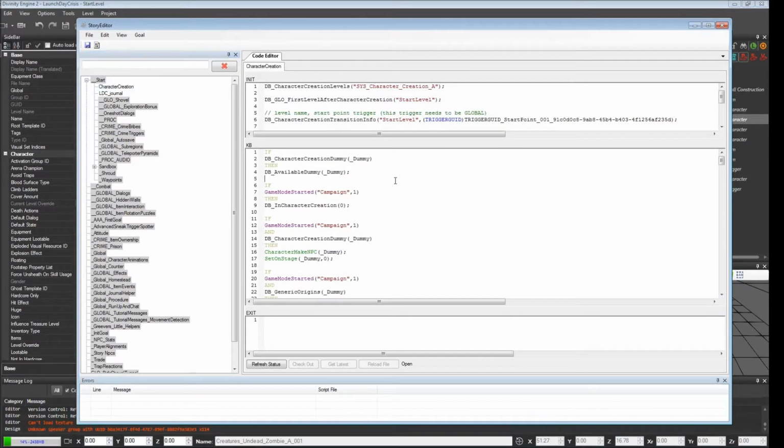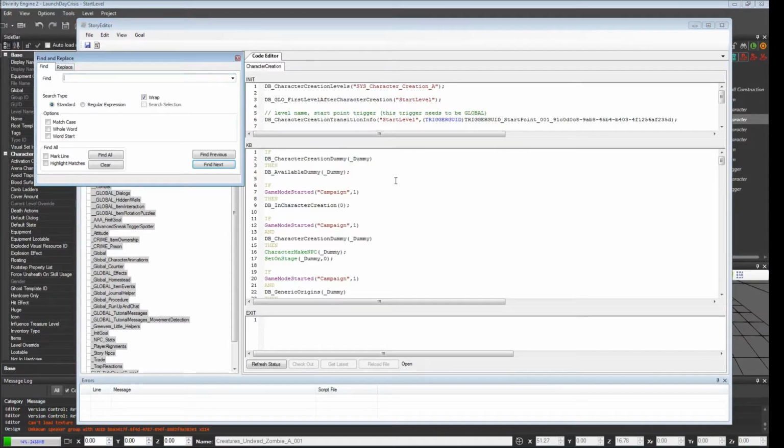Now, in order to fix this, what we're going to do is look for every instance where a character is made into a player in our script in the KB section. So I'm just going to do a find and then a db_is_player.